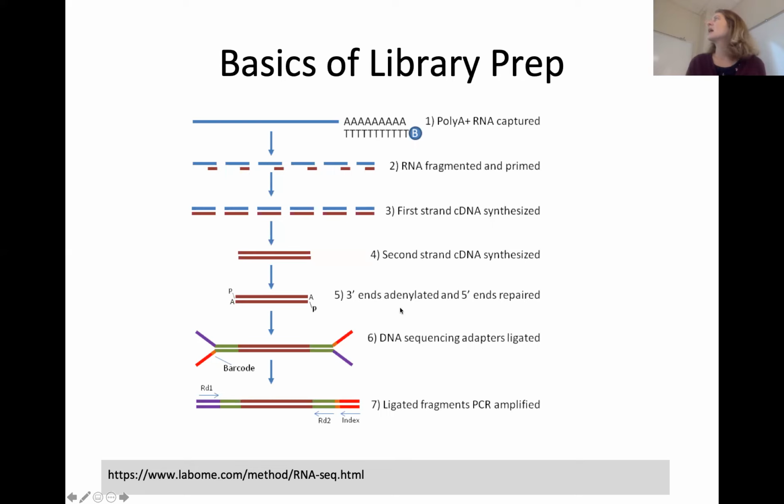Some 3' ends are adenylated and 5' ends are repaired. And basically this is just preparing you to ligate on adapters. So this is just adding adapters to either end. They're getting added to each and every fragment. And this is what facilitates sequencing and makes sequencing possible.